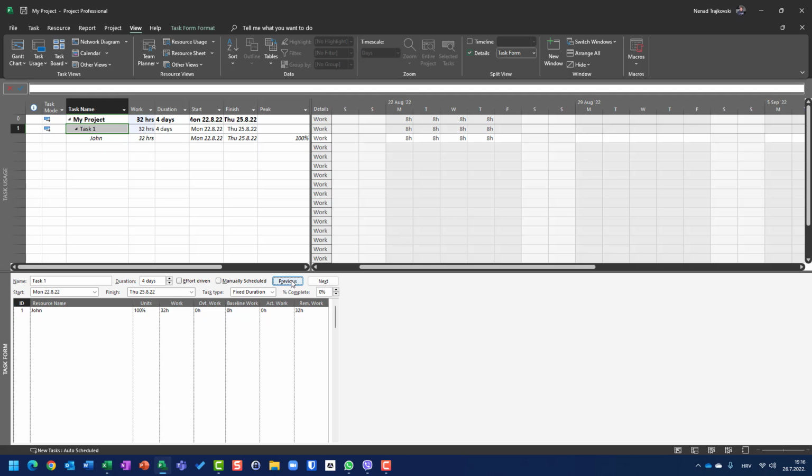But what if I have an effort-driven task? Let me click on OK. What will happen if I remove Mary? Remember, the total effort is 64 hours. If I remove Mary and Mary is not supposed to work anymore, since the task is effort-driven and is fixed duration, you can guess what is going to happen. John should work 64 hours, but in 4 days. Why? Because the task type is fixed duration.